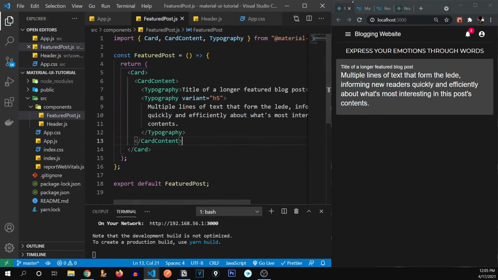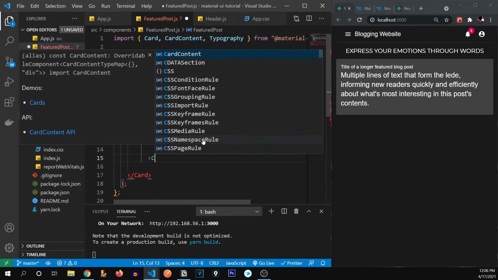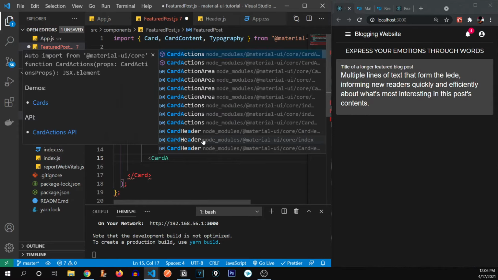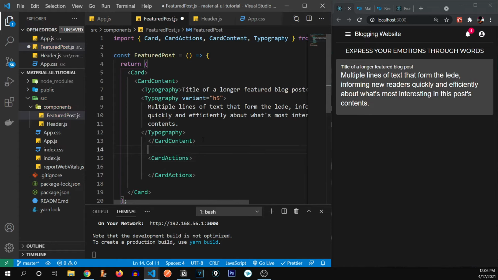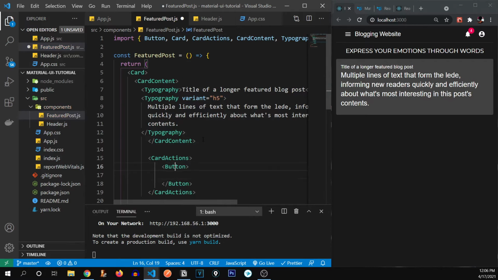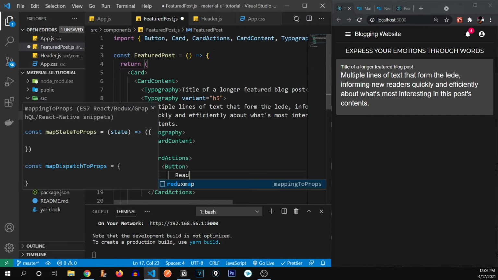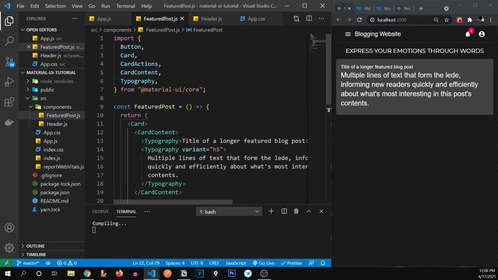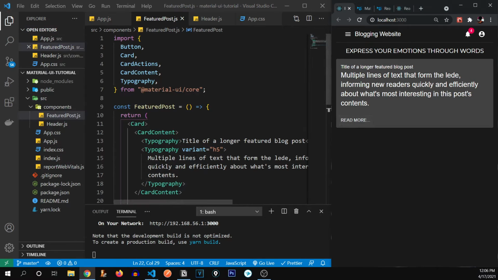Alright, so below the card content, what do we need? We need a button. So below the card content, I'm going to create another component for card actions. This is for call to actions of our card. Inside of this, I'm going to import a button. Let's make sure the button is imported. Okay, it has imported. And type read more. Let's see, there we go.